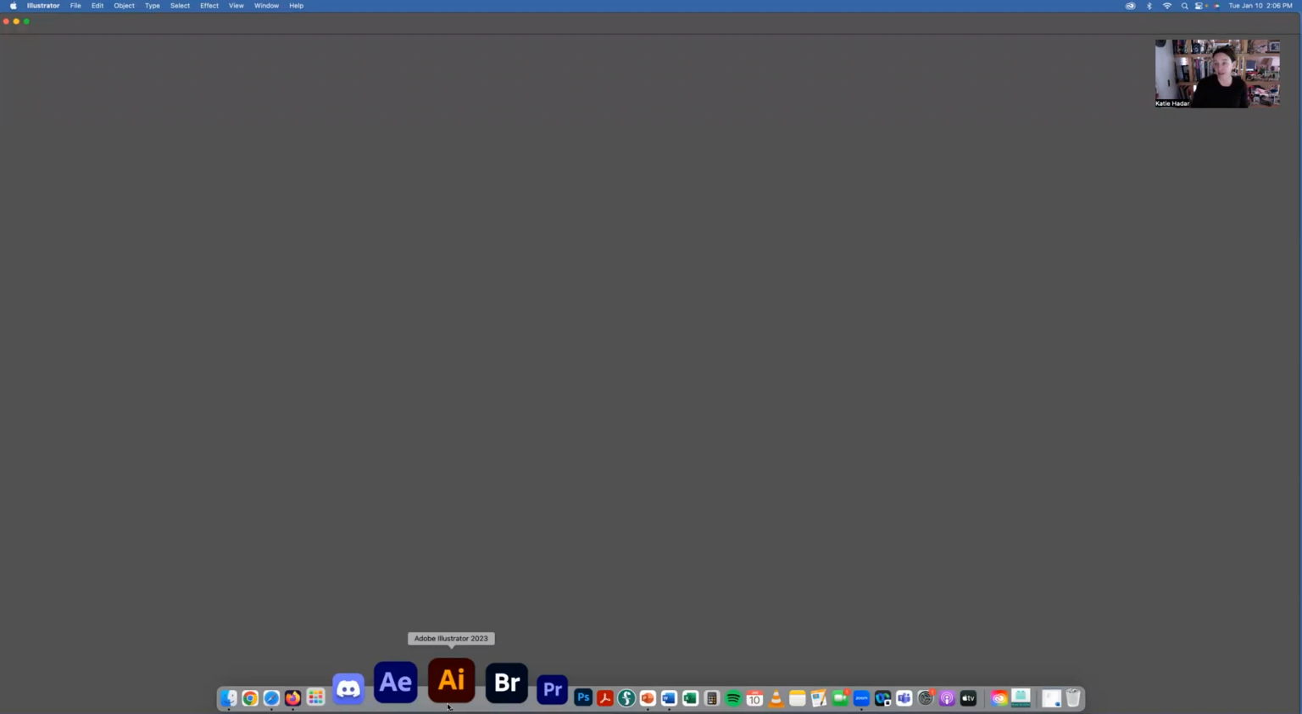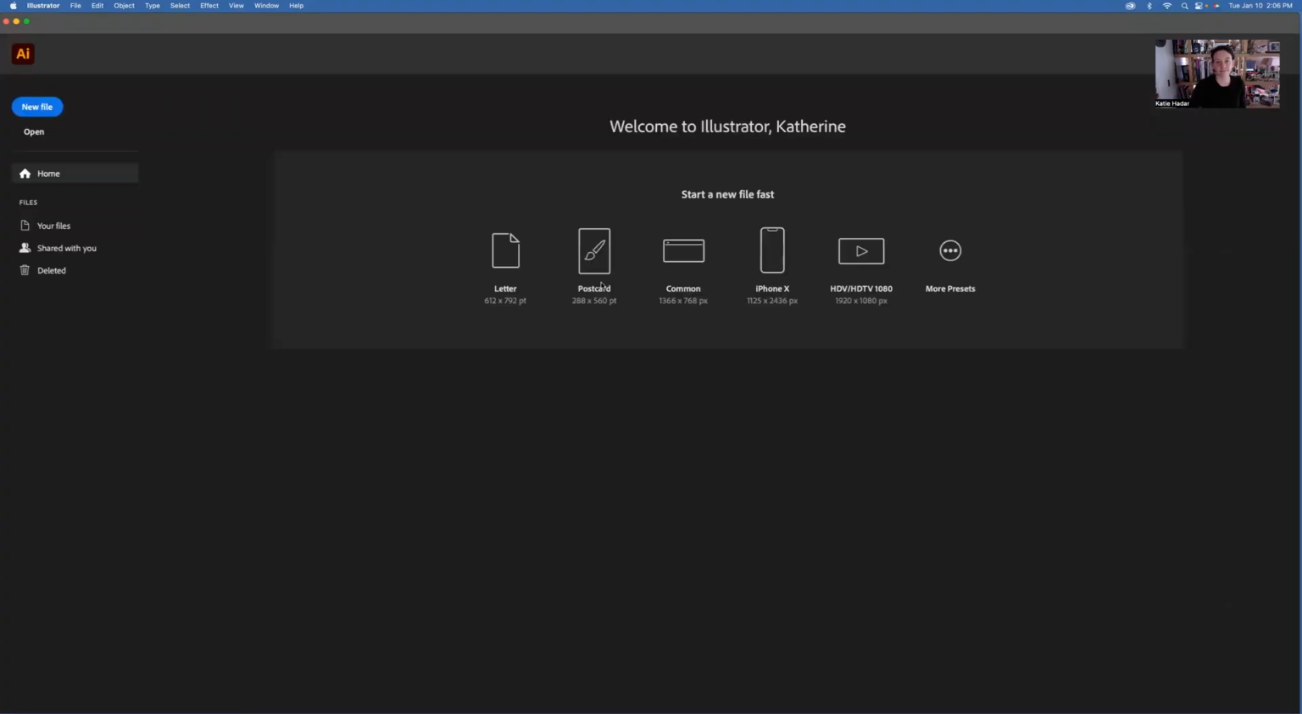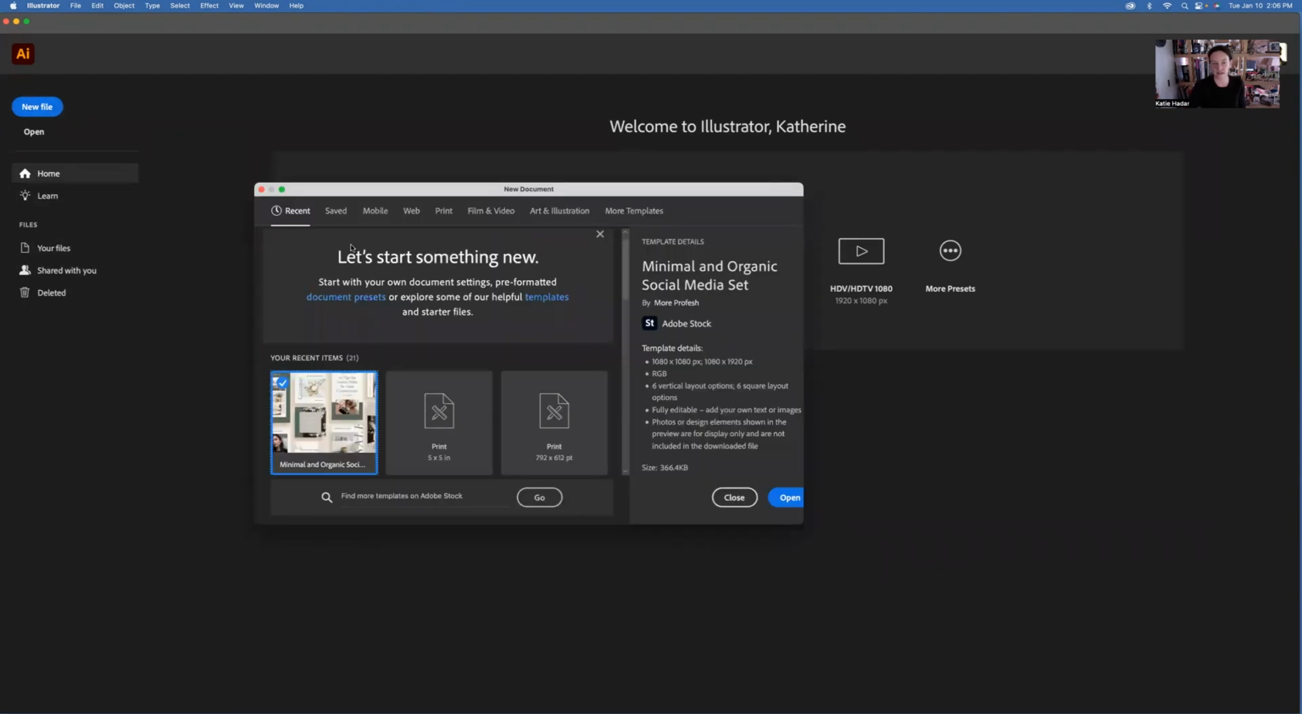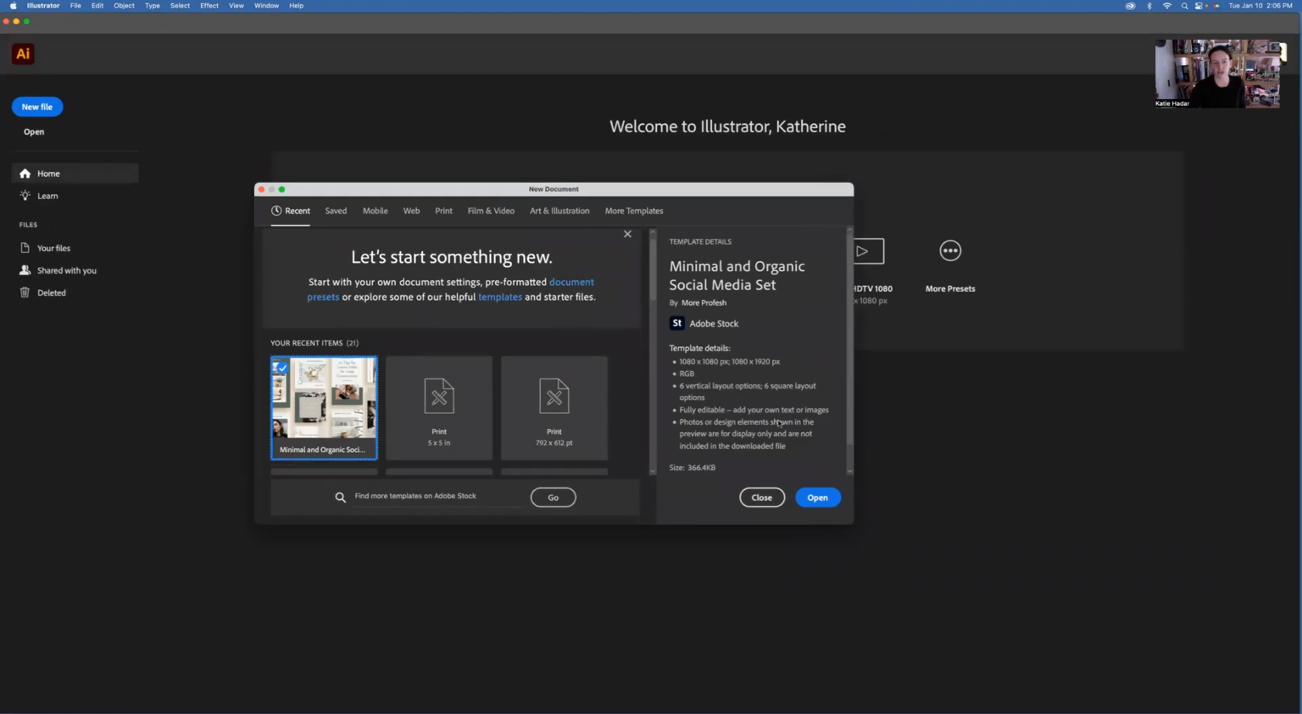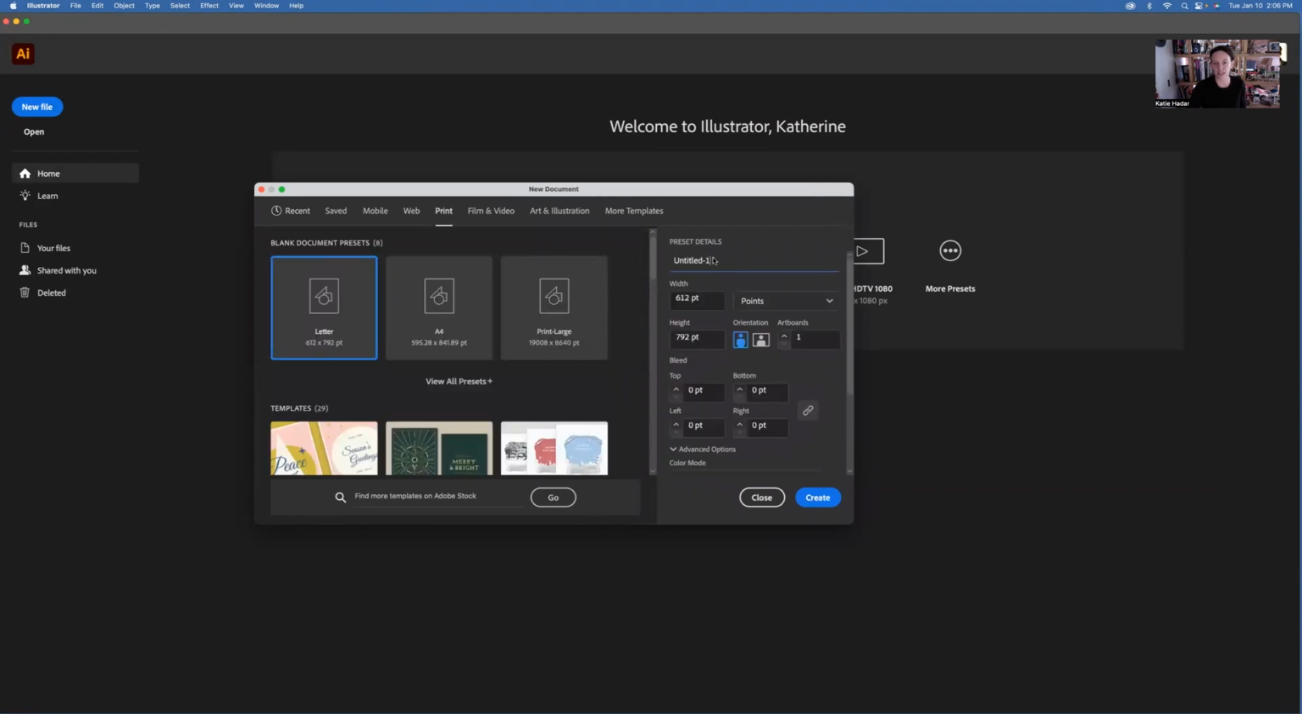It looks like my Illustrator is working. It knows my name. And we're going to open a new file. You can use anything that was saved, something for mobile, web, print, film, and video. Let's just create a new document. Let's just start at the beginning. Either web or print are fine. I'm going to start with print because I know I recognize those sizes just by sight.